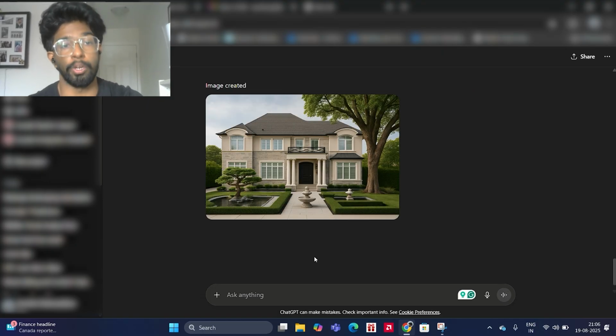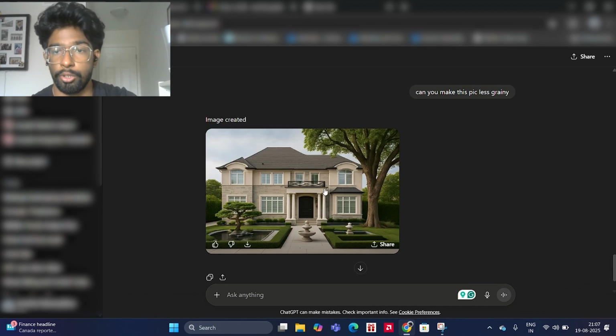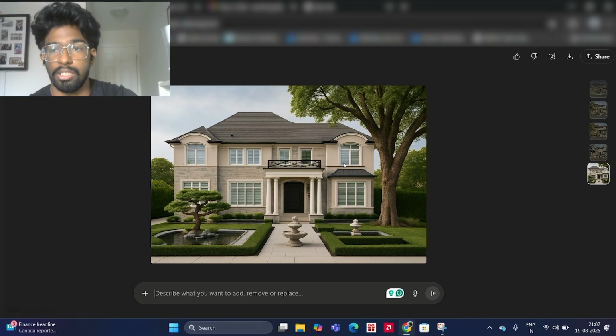And so yeah, it did create an image. It looks pretty realistic, but they completely altered the image. It's a similar house, but they have added a bonsai tree in here, two other stone structures, and a maple tree which was supposed to be on the left side. It's shifted to the right side, and it's a completely different image.